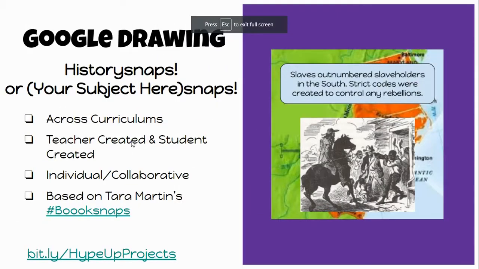One other Google tool that I want to talk about is Google Drawing. Out of all of the different Google tools, it's the one that is least used, I think, but it really is very powerful and can be used across curriculums for a lot of different things. One of the things that it can be used for is what I used to call history snaps. I used to teach history, but it can be used for any kind of subject.